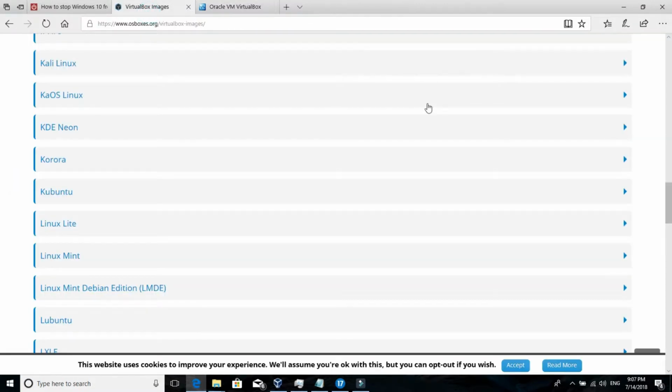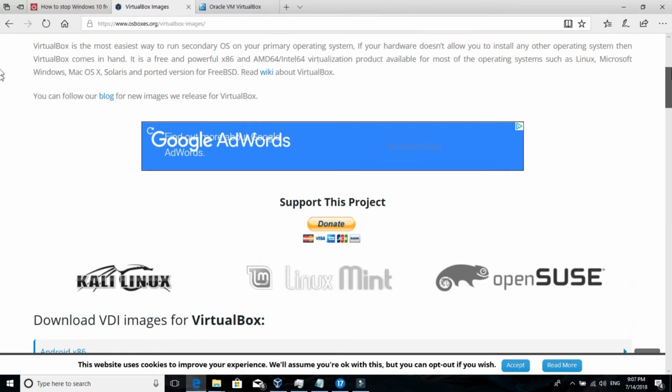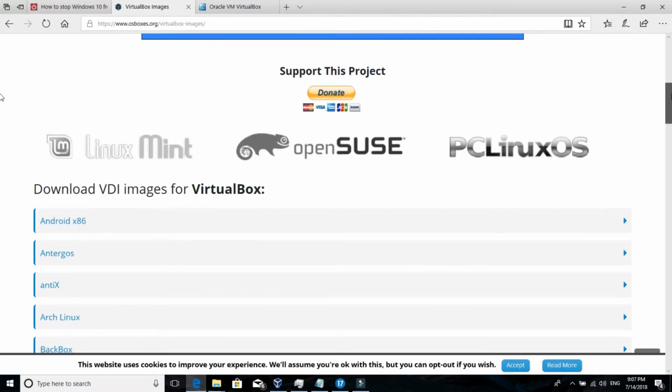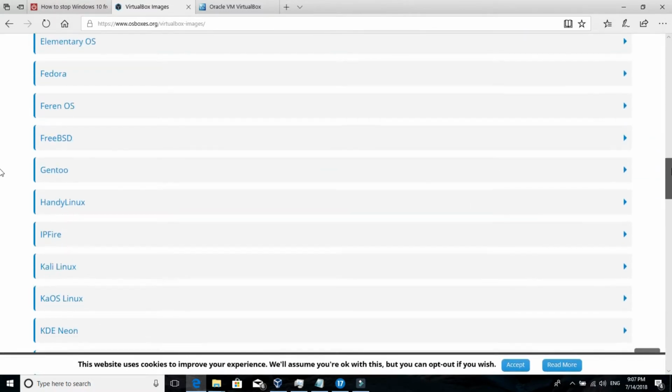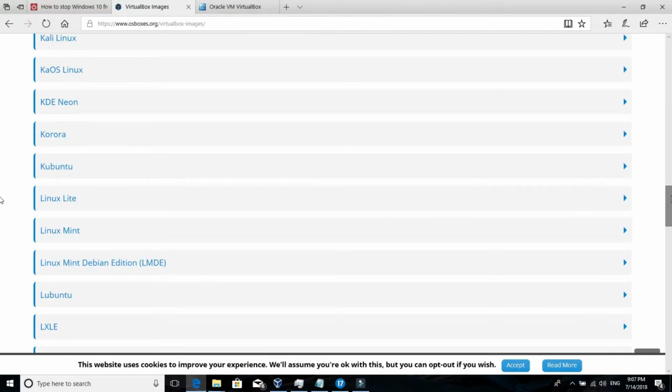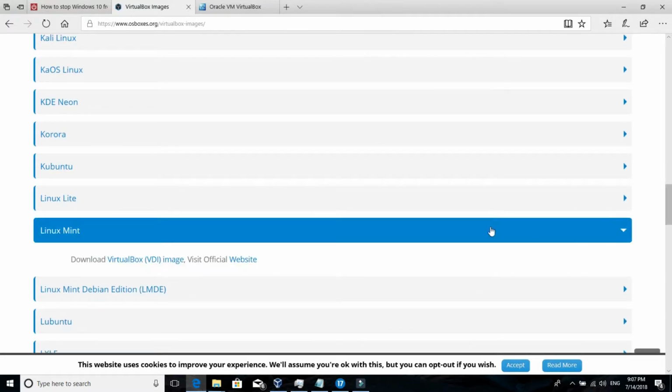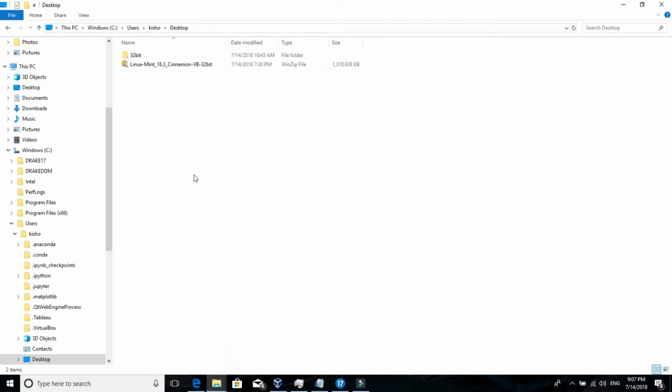This is the one. When you open it, it comes like this. So you can scroll all the way down here. I like Mint, Linux Mint. So I click on this, so I can download the appropriate image. Once I download the image, it comes this way, the zip file, which is about 1.2 GB.